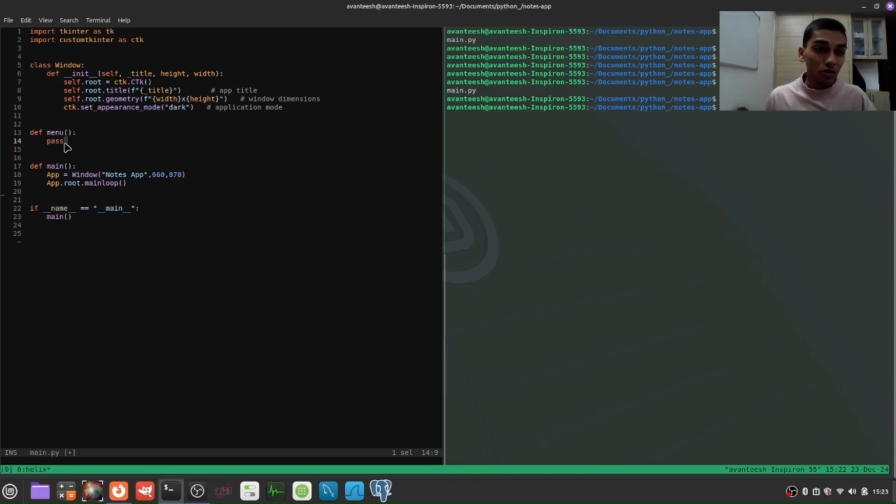So in my menu bar, I'm going to have 2 things. We're going to have an interface in the form of a tab that is going to show all the notes that we have taken so far, and another menu where you should be able to create a new notebook.